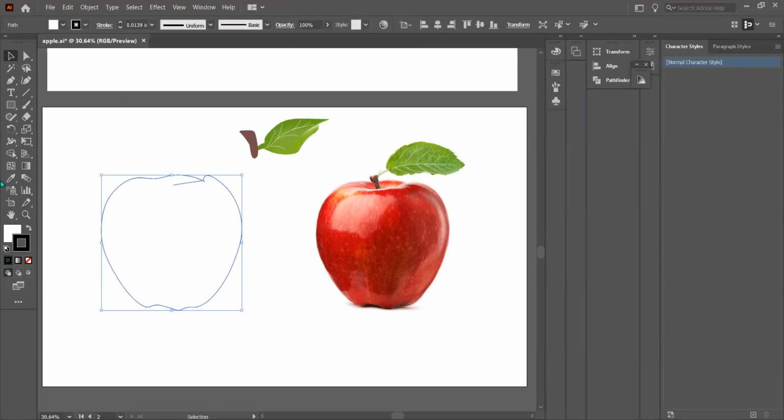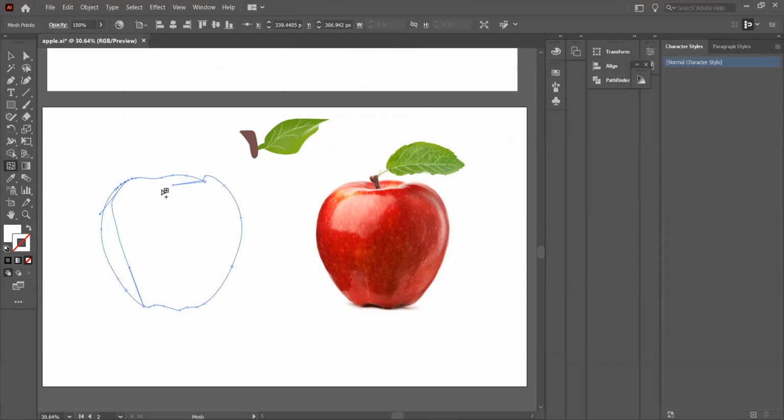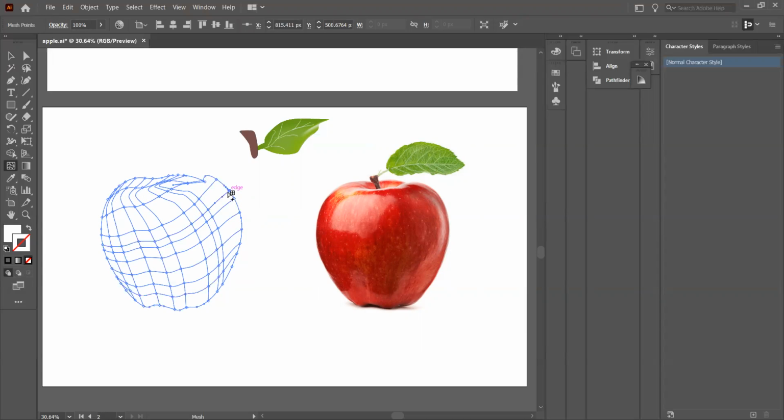To create a gradient, I have to choose the gradient mesh tool and add some points. Both vertically and horizontally we have to add the points. One more point here, here one more. That's all.